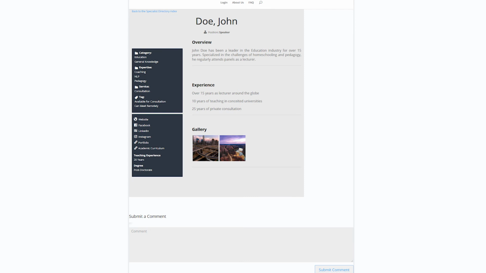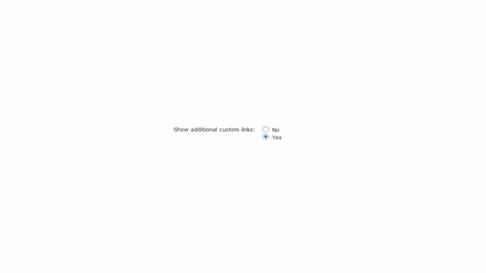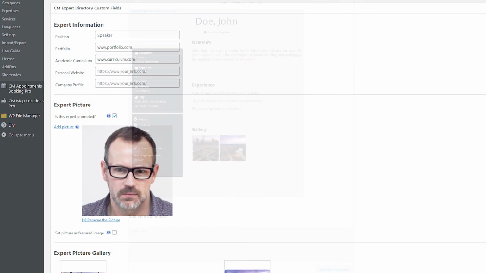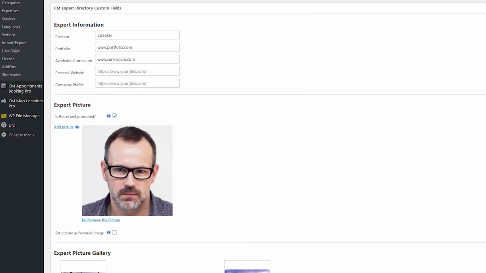The custom link settings are in the Expert Page tab. Set Show Additional Custom Links to Yes, and you will be able to see these fields when editing an expert. Choose a label and icon for up to 4 custom links. Custom fields are similar, and the settings are just below additional links in the Expert Page tab.